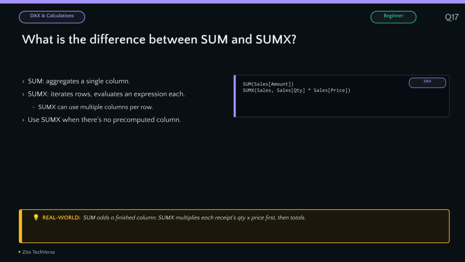cells. Question 17. What is the difference between SUM and SUMX? SUM is an aggregator that totals an existing column. SUMX is an iterator, evaluating an expression row by row before calculating the total. Use SUMX when you need to perform calculations like quantity multiplied by price per row before aggregating.